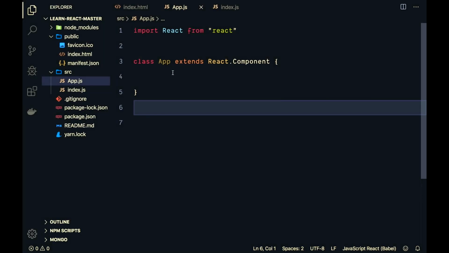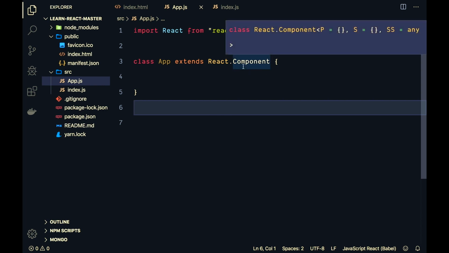So this statement is what you call inheritance in JavaScript. Inheritance, as the name suggests, is inheriting the properties and functionality of an existing class. In this case, the existing class is React, from which we are accessing the component property, and then this app is creating a new instance of this class, meaning it has access to all the properties that live inside of this component property.